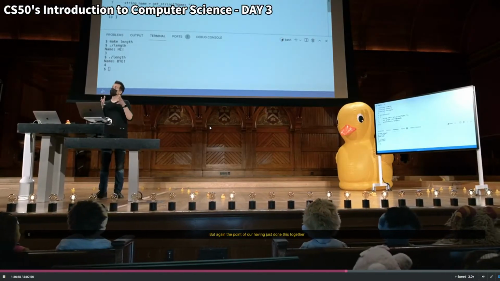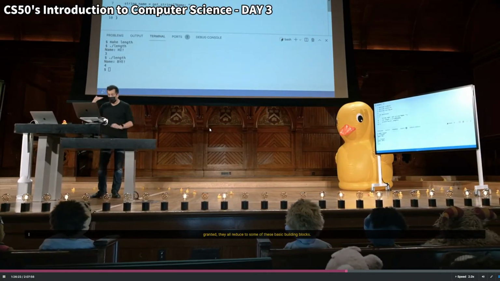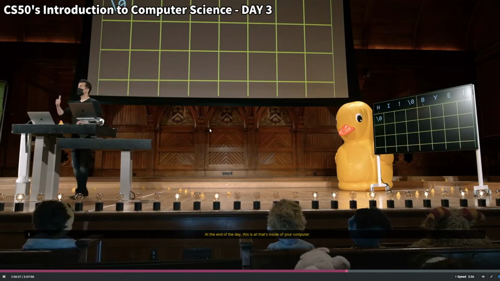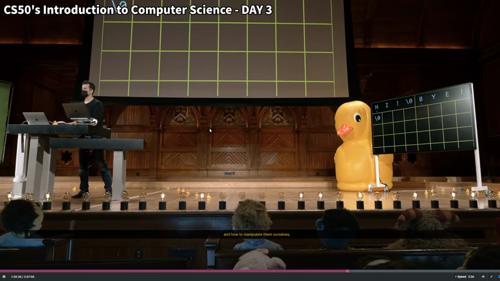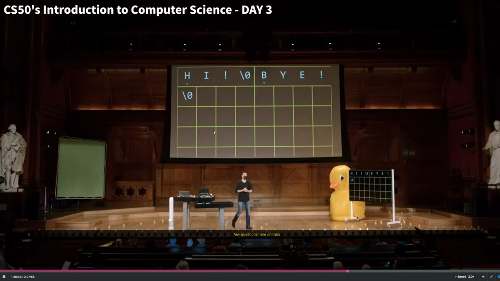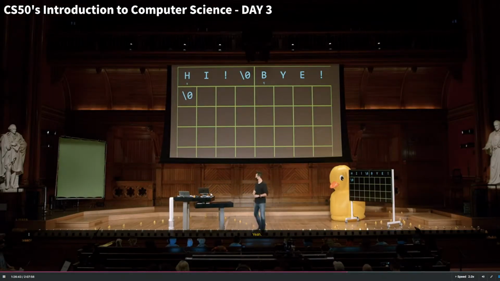But again, the point of our having just done this together is to reveal that even the functions you start taking for granted, they all reduce to some of these basic building blocks. At the end of the day, this is all that's inside of your computer. It's zeros and ones. We're just learning now how to harness those and how to manipulate them ourselves. All right, any questions here on this? Any questions at all? Yeah.